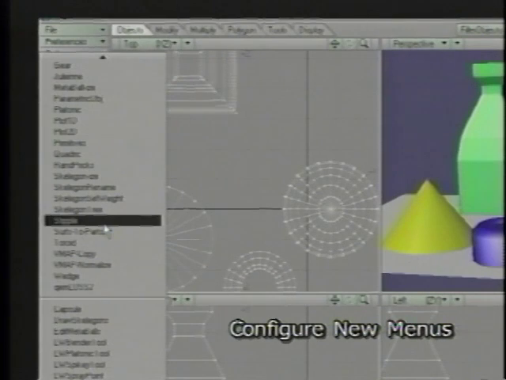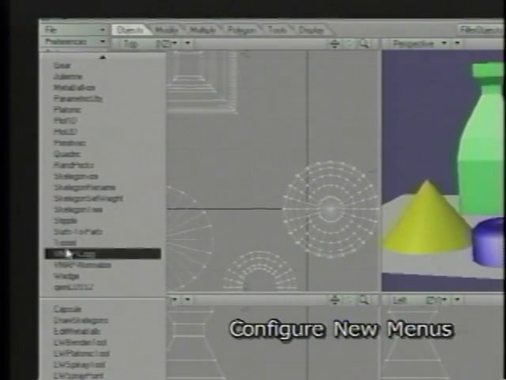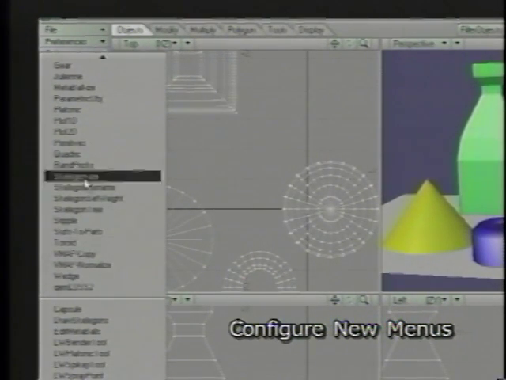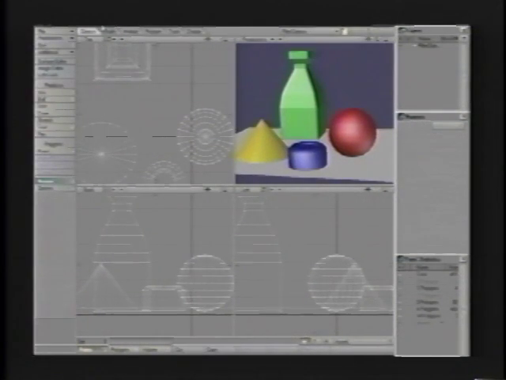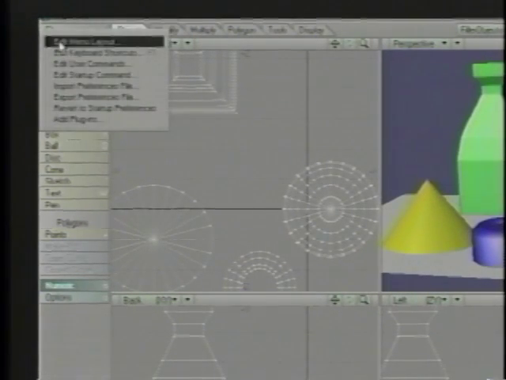Okay, so first of all, what I'm going to do is show you how we can take all these functions and push them onto their own tab instead of having them all in this big giant pop-up here. So what we want to do is go to your Preferences option up here in the top corner, and we can see that the first option is Edit Menu Layout.